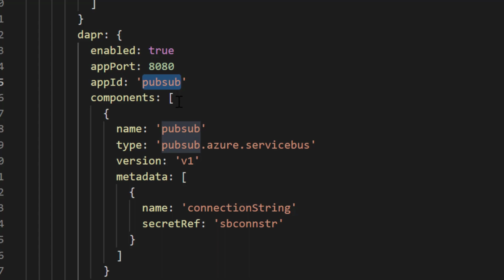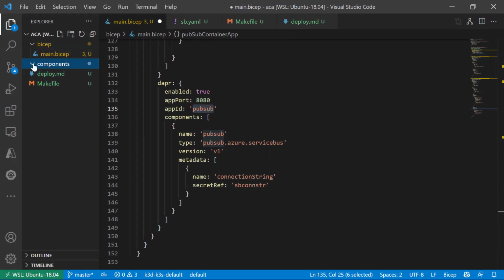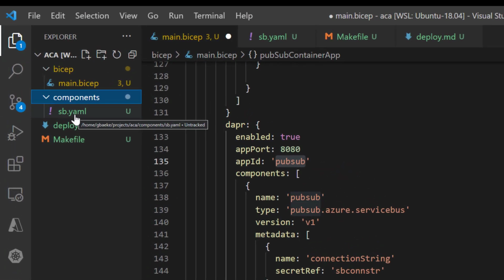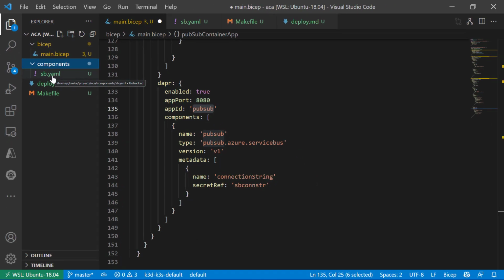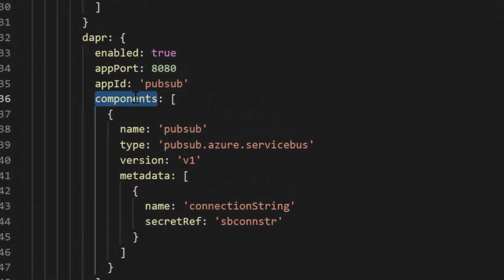And in the previous video, we basically created a component file. And in the Azure CLI command, we refer to the component to define a component at the Dapr level that tells Dapr, hey, you need to connect to Azure Service Bus to do, for example, retrieving of messages. In this case, with Bicep, we don't have to use such an external file. We can just define the components, and you can have multiple components in the components array here. The components array has only one entry.